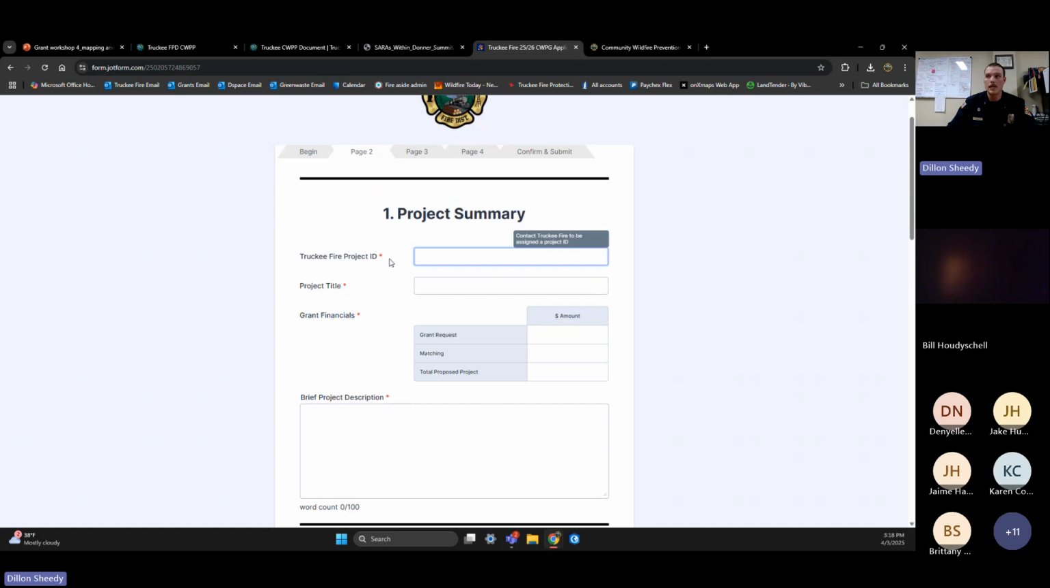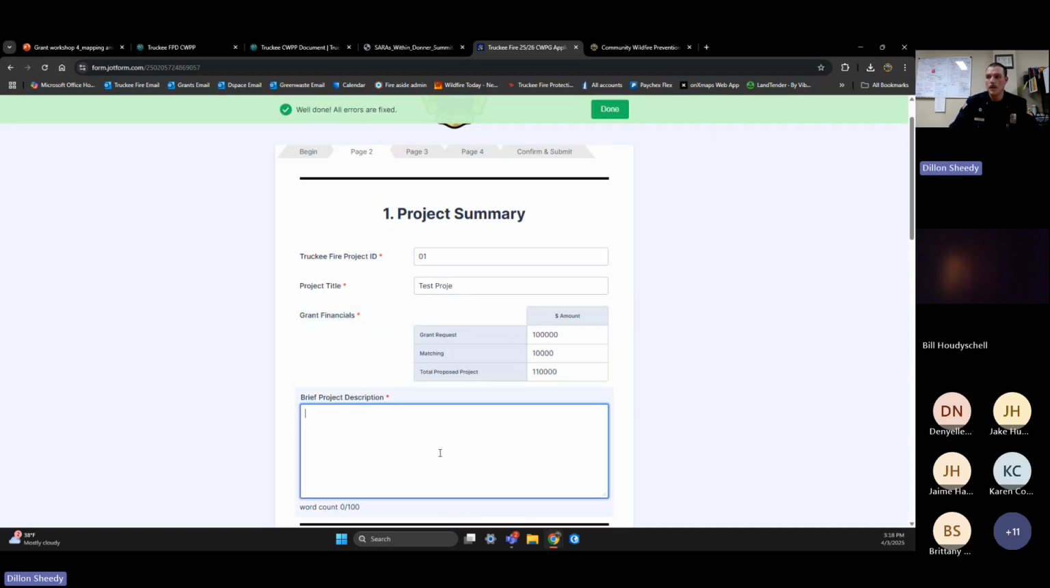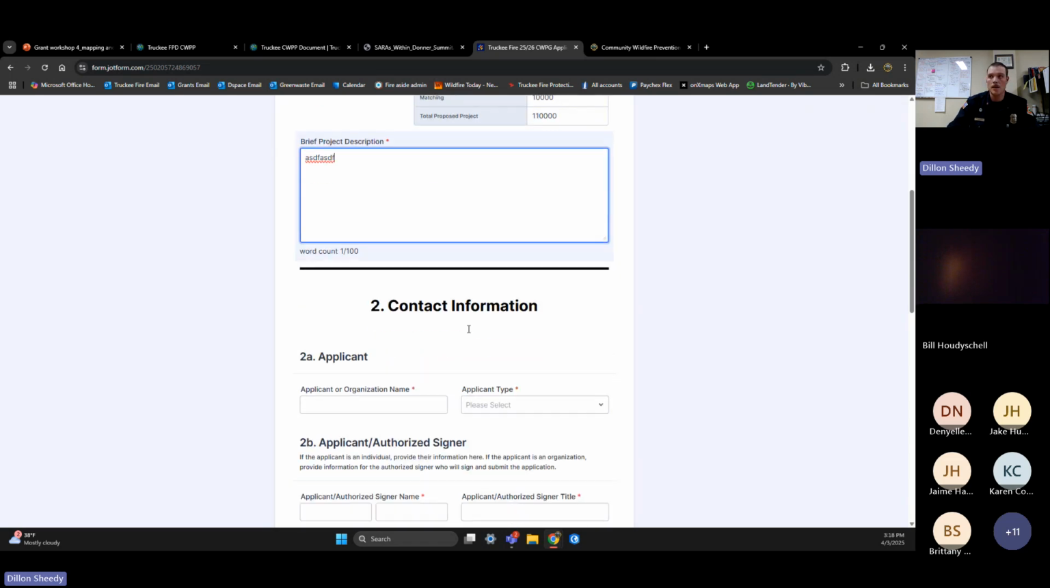You're going to have a project ID that's automatically assigned to you. So my ID, let's just say it's 01. I'm going to say this is a test project. And right away, we're looking for grant financials. So you should have an idea of what your budget is and what you're asking for. Maybe I'm asking for $100,000. I'm going to match $10,000 for a total of $110,000 grant. I'm going to give a brief project description. This is going to be the public-facing description of the project, so make that sound nice.